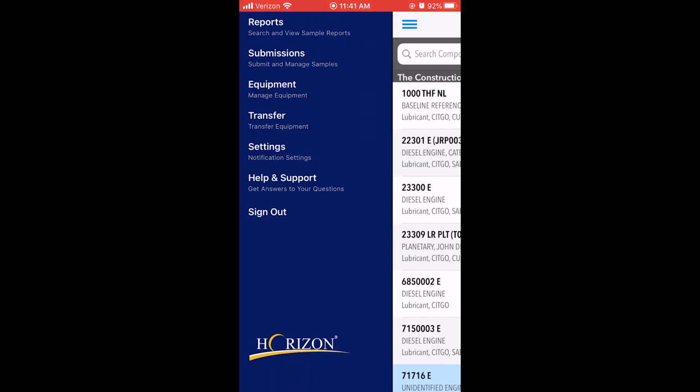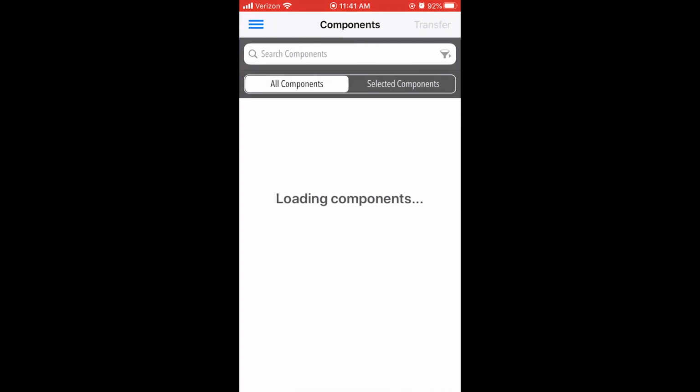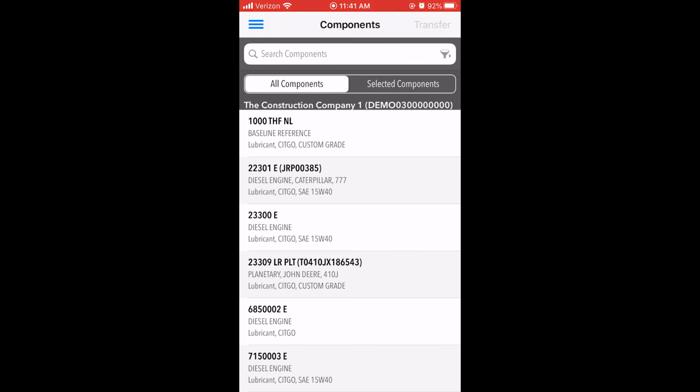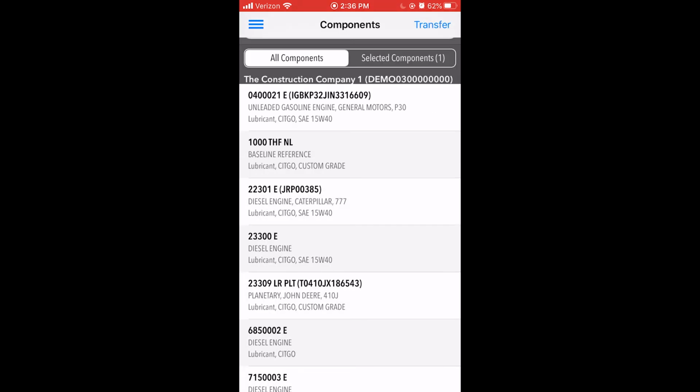It is not uncommon for mobile equipment to be transferred between locations, and that typically changes what account the unit should be assigned to. In order to avoid splitting the sample history, the Transfer Equipment feature allows you to move units and all sample history to a different account.